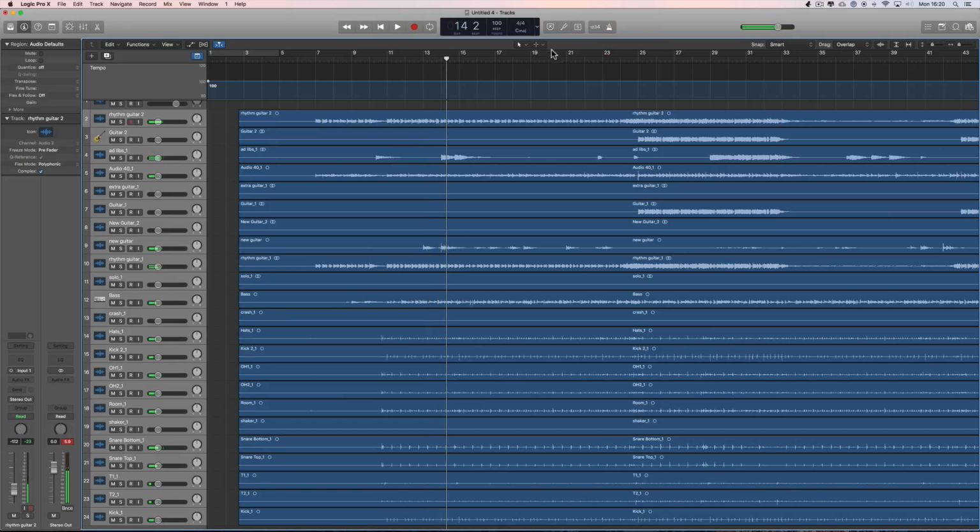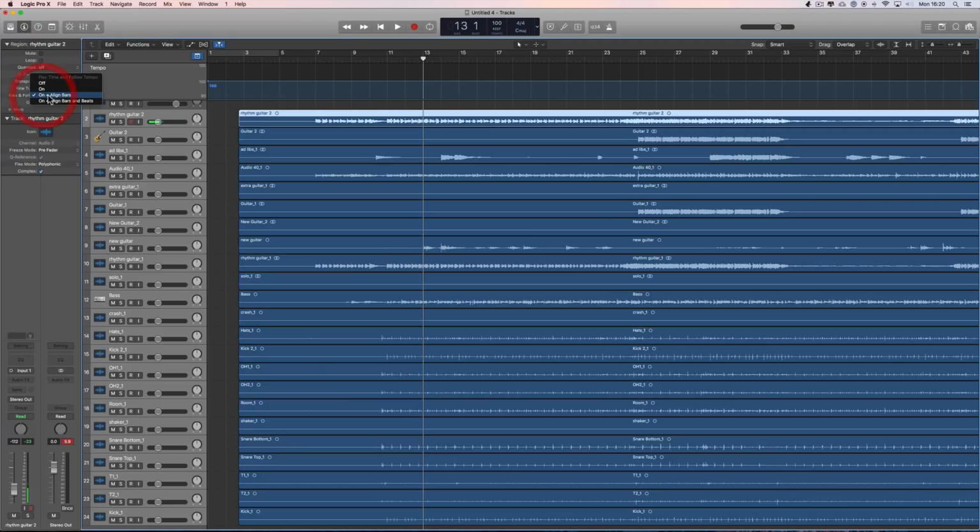If I turn off the metronome, even though all of these stems have been flexed, it's only been done with on and align bars. So Logic has, sorry.